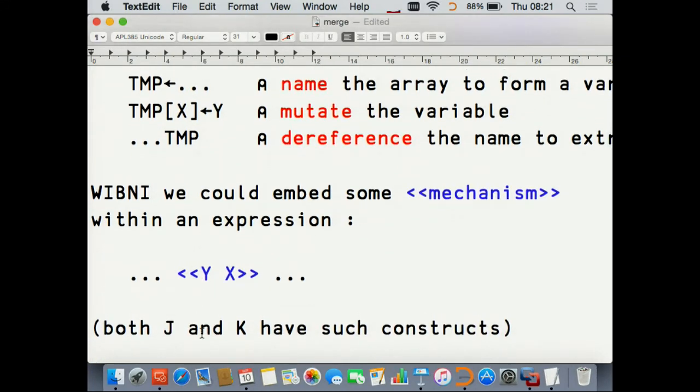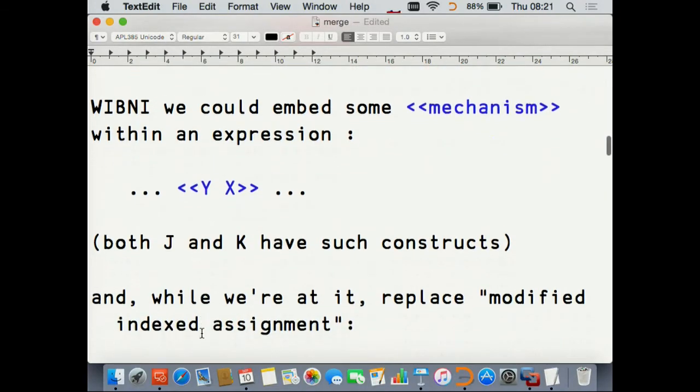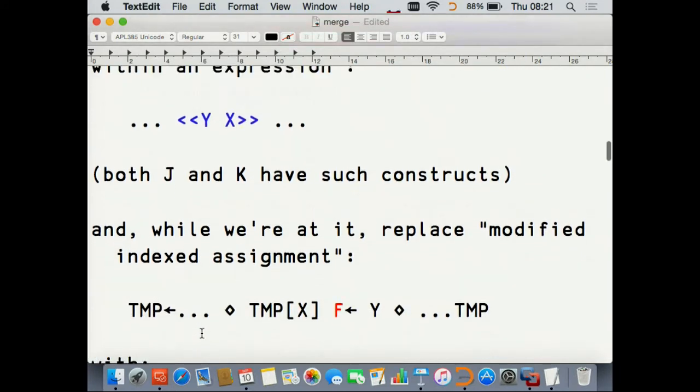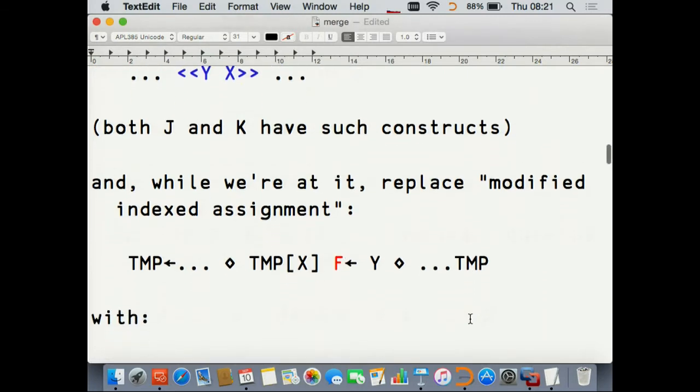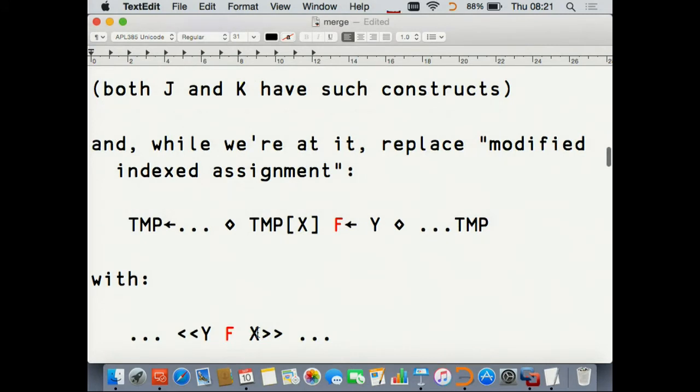Both J and K have such constructs, so this is not blue-sky. The J and K languages have such constructs, so it's not pioneering. And while we're at it, it would be nice to replace modified indexed assignment, which again is a three-step process. In this case, we take the existing values at these positions, modify them with a function, and put them back. But again, it's a three-stage procedure. So perhaps we want something with three moving parts in it: the new values, the function, and the indices.